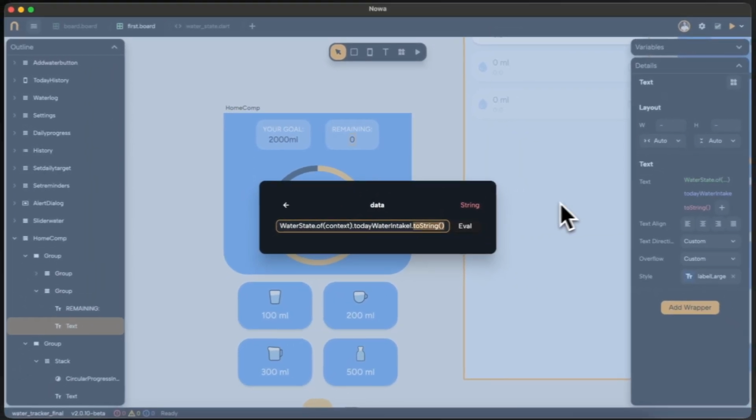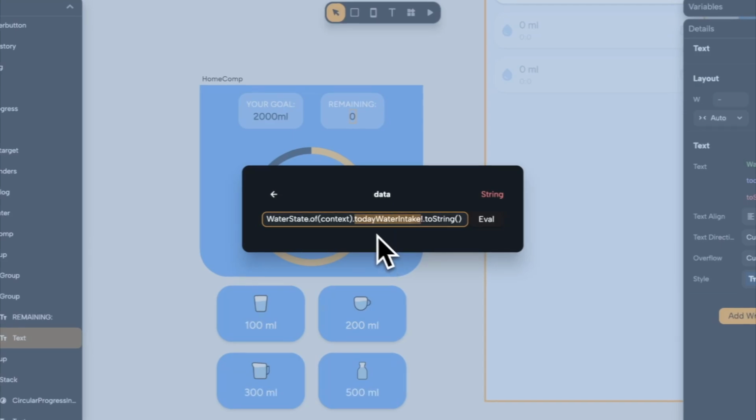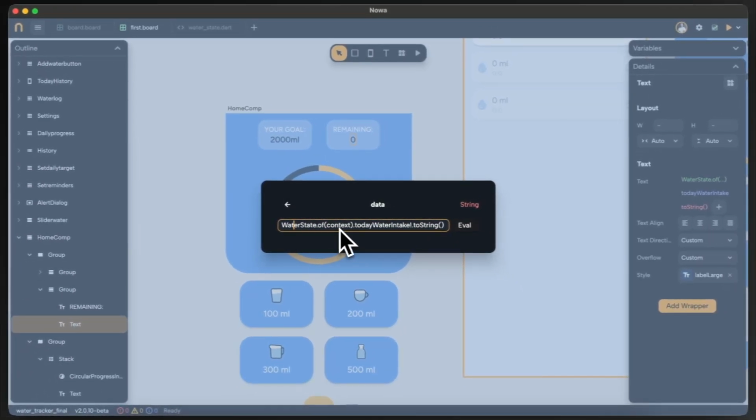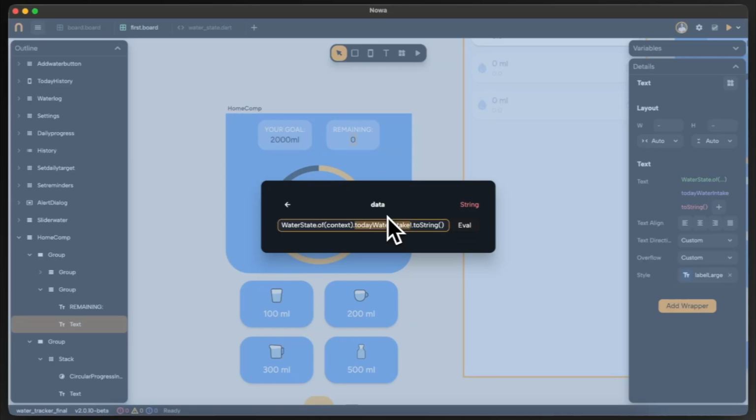So I connected the text property to the today water intake in the global state just because I'm lazy and I don't want to write this down myself. I want Noah to write it for me, and then I want to start modifying. So to calculate the remaining, as a very simple equation, we're going to subtract the water today intake from the total goal or the daily goal.